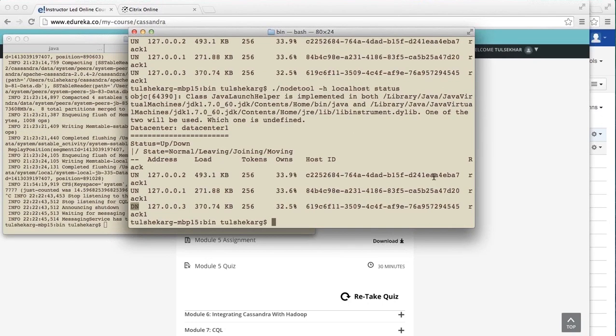So it is up and normal or down and normal. If in case it's in a bad state, like it's actually leaving the cluster, like if you're decommissioning or adding a new node, then you will have other states like leaving and joining. And when you're moving data from one node to another node, it will give you other statuses called moving, joining, and leaving. They're something which we will be seeing in the practical scenarios.